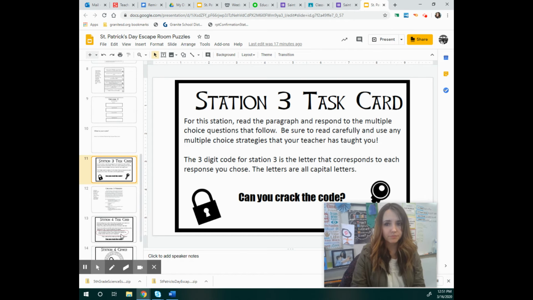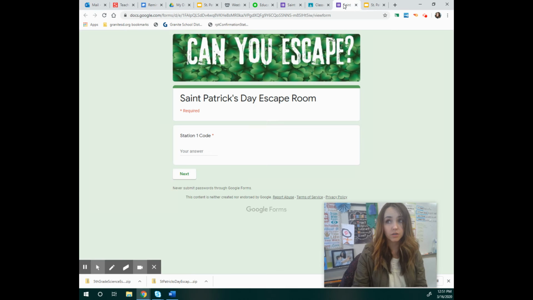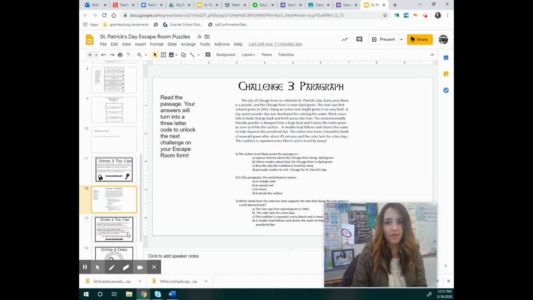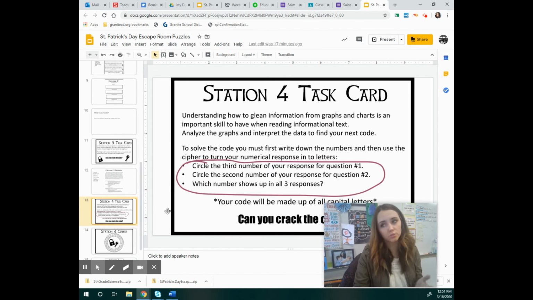Station number 3 has you answer these 3 questions, and then the letter answers, so whether it's like A, B, C, or D, will create a code for you to put into your Google Classroom Station 3. And then the last one really isn't too difficult, but the instructions were kind of confusing.